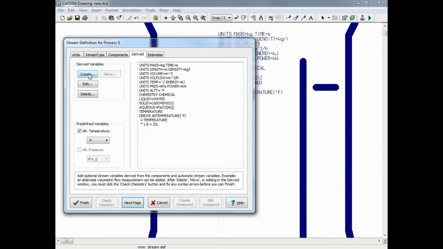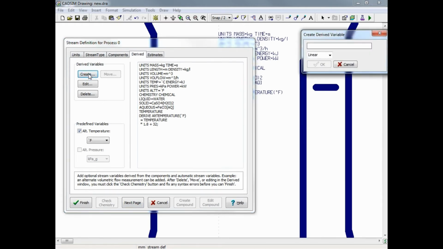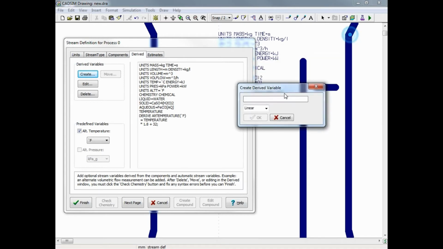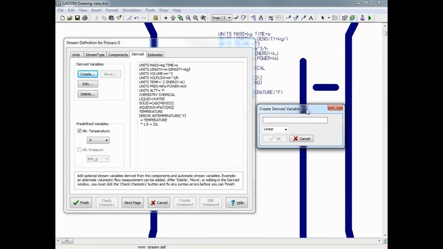As an example of using this editor, I want to add a derived variable for the concentration of ferric chloride in the stream. First, I select create, and then I'll give it a name. In this case, I'll call it FeCl3 concentration.